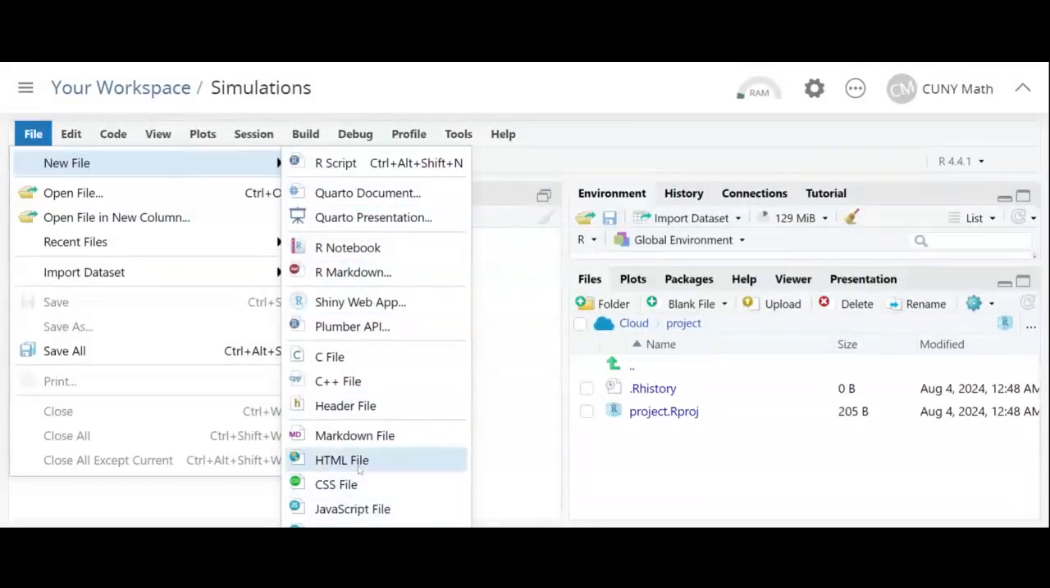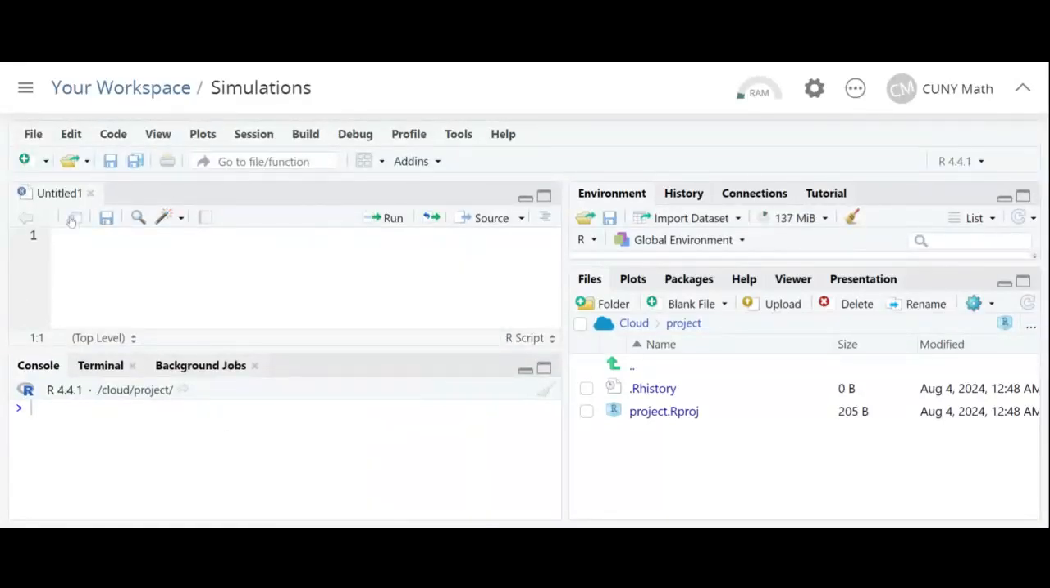Well, I do not have enough space here, but they also have a Python file. We're going to just click on R script. This is the one that we're going to use. And when you click on it, it opens up a window up here, and this is where you do most of your work.